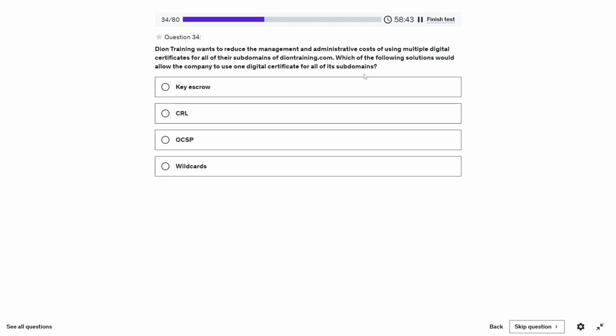That's obviously going to be a wildcard. Wildcard is the one where you get a certificate for your top level domain, and all the subdomains come under this. Either they come under this, or you can add those domains to your main certificate. So it's obviously a wildcard.